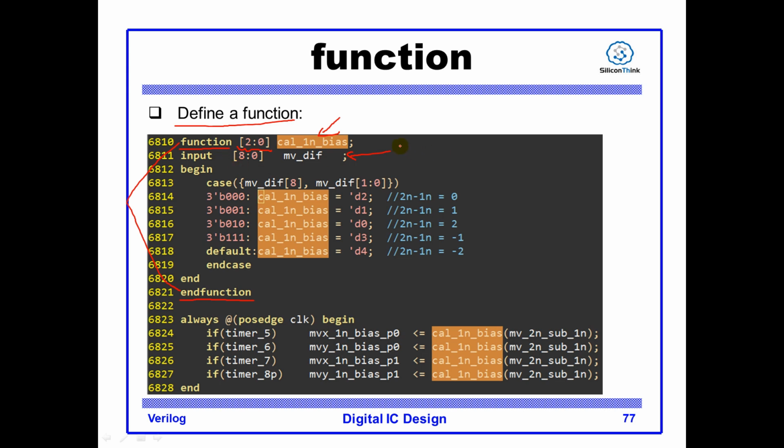There may be one input or more than one input, but you can't give 0 inputs. That is, a function must have at least one input.